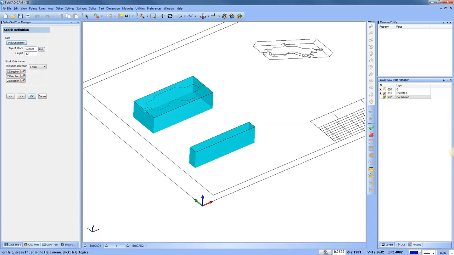The height here, I could change what the height of the stock is, so I could make it shallower or I could make it greater. And again, when you're picking your top of stock, you could enter it or you could pick off the geometry. So I could choose pick and pick off the geometry. That way it will measure it for you. Okay, so that is the first part here. So we picked our geometry, we set the top of stock, we have adjusted the height as needed.